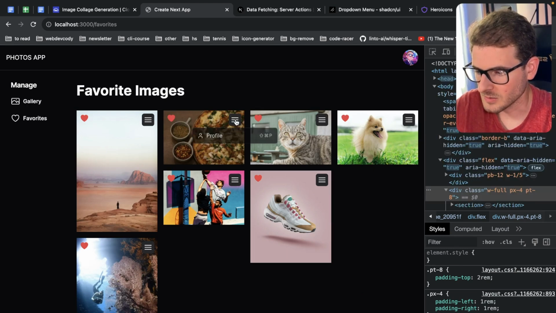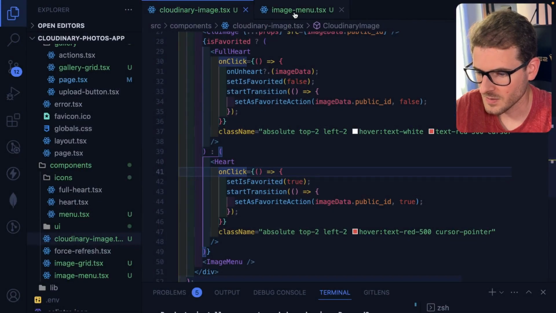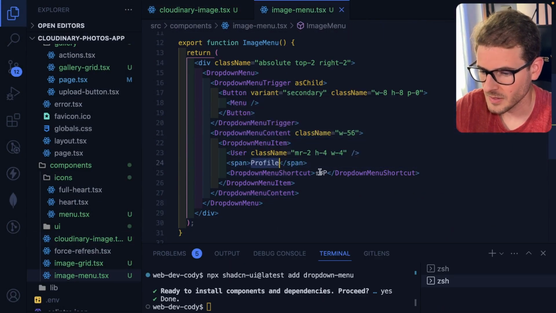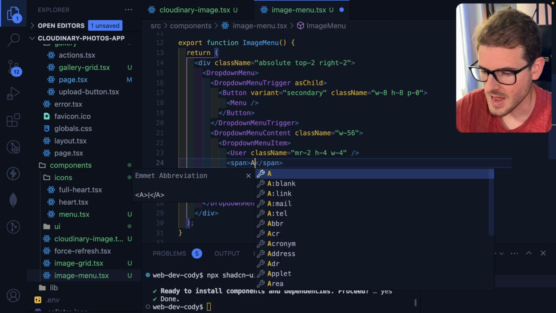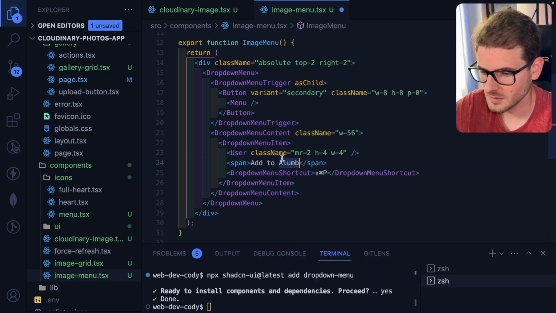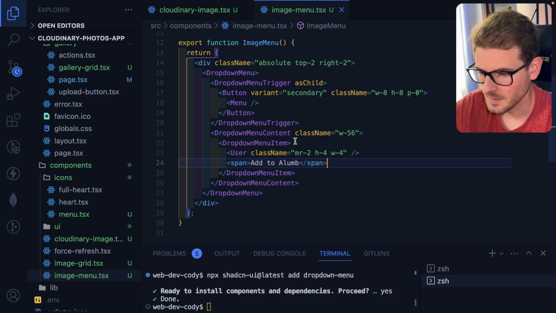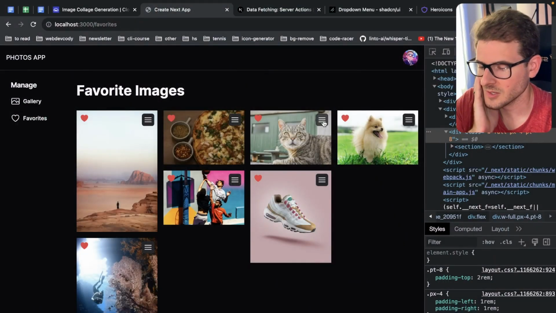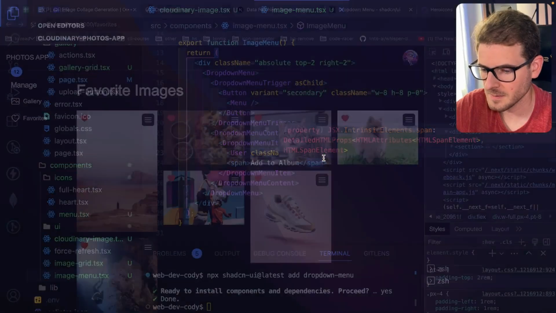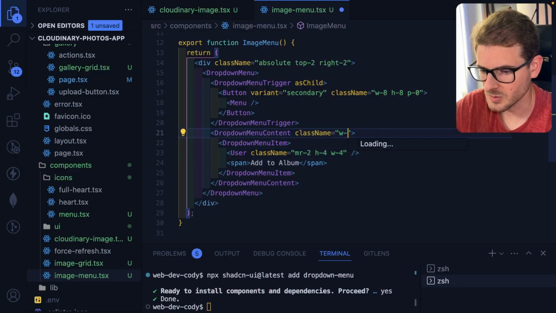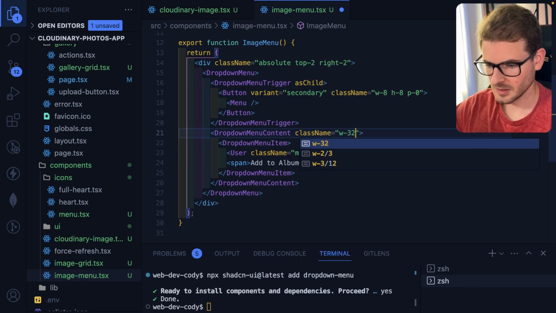So what do we want to add to the menu? Okay, the menu right now, I think instead of saying profile, we should probably make this thing be an add to album button. I'm going to get rid of the shortcut. I don't think we really need a shortcut for that. And I don't like how this is hard-coded to 56. I'd rather this be something smaller. Maybe 24 would be a better thing to use. Go ahead and fix that spelling there. Okay, so 24 is a little bit small. Let's do 32.